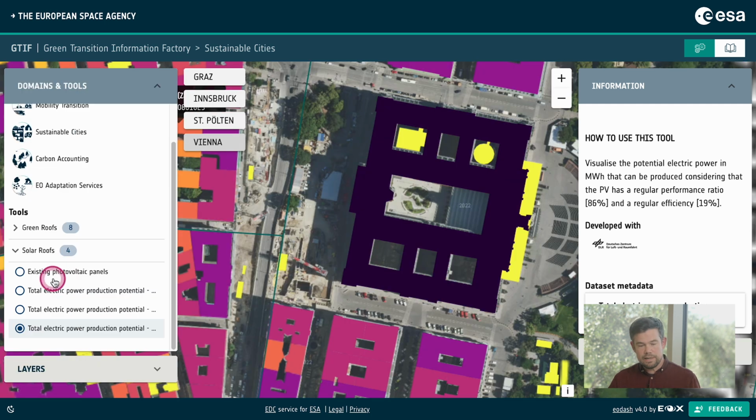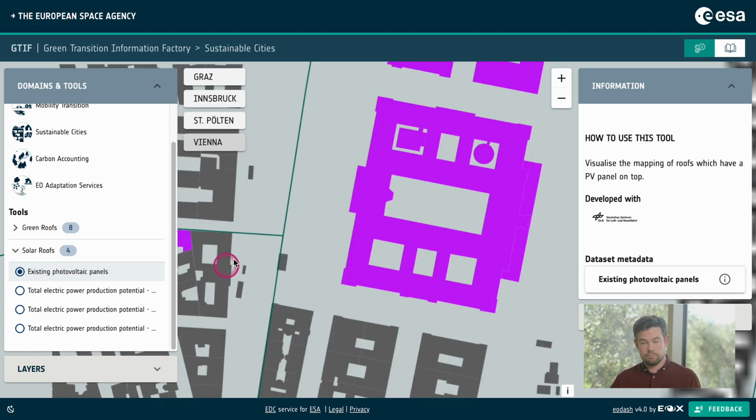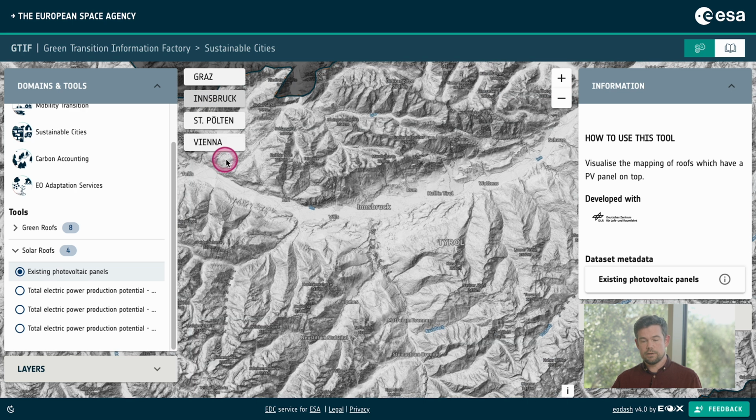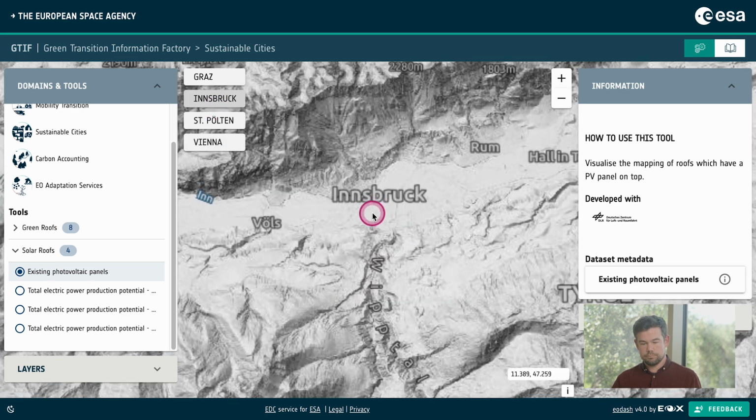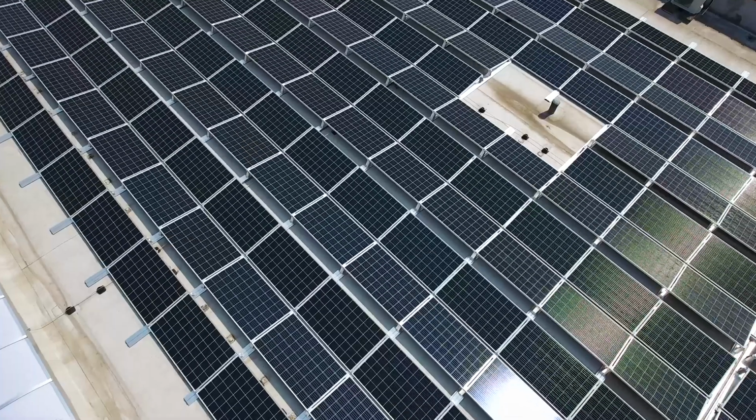Another tool that we have developed in this context is the countrywide mapping of existing photovoltaic panels on rooftops. We can take a look here at the city of Innsbruck, where the detected rooftops where photovoltaic panels have been installed are indicated with this magenta color. In this case, actually showing a roof that has a vegetated rooftop and where photovoltaic panels are in place.